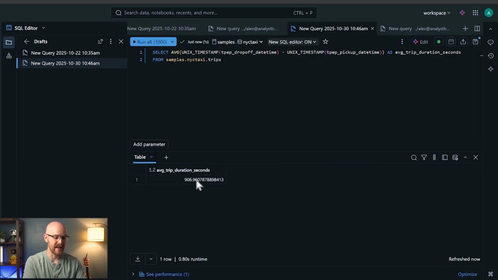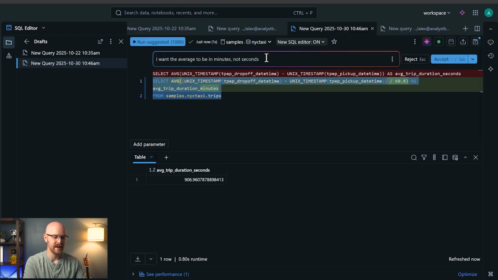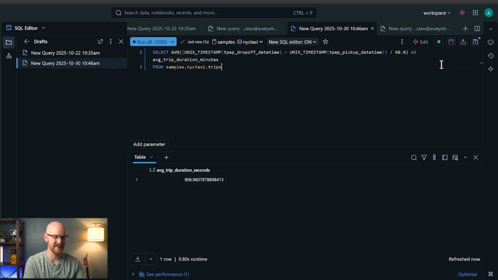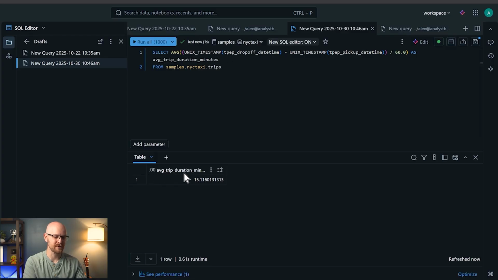And in seconds, that works perfectly, but I don't want it in seconds. I want it in minutes. So I'm going to edit this. I'm going to say, I want the average to be in minutes, not seconds. It's going to rewrite this and divide it by 60, and that's really all it needs. Let's go ahead and tap this. Let's run our code. And now we have average trip duration in minutes.